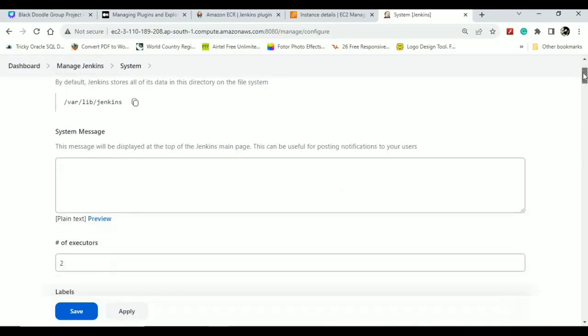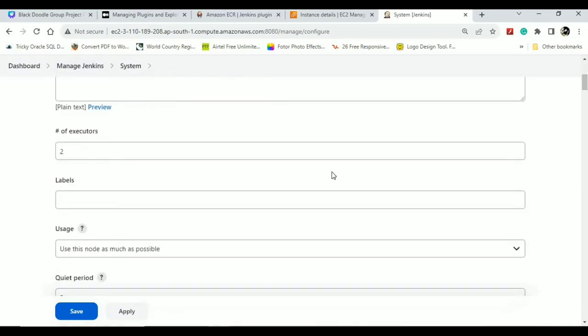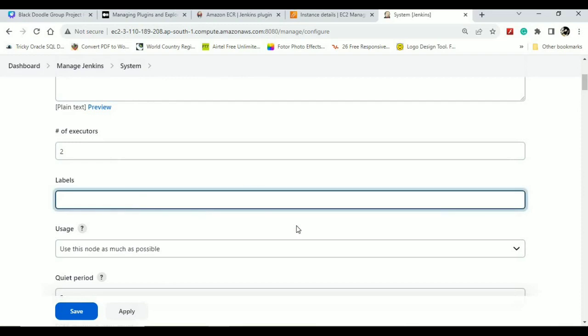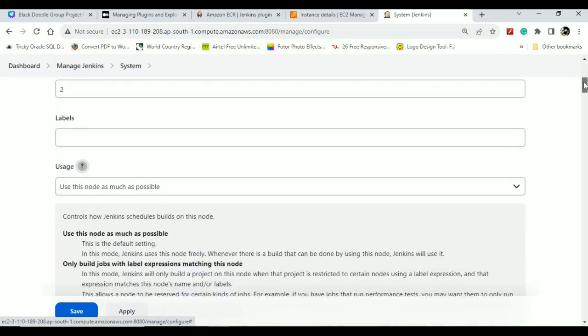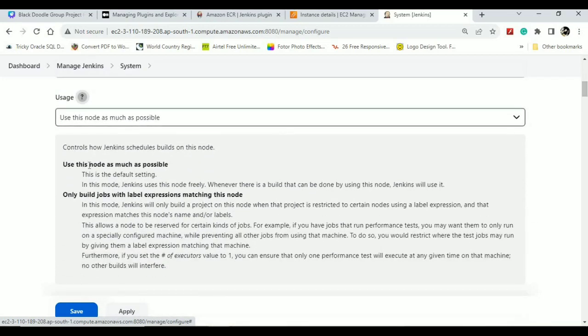And you can also see how many executors there are and what the labels are, and you can provide the usage as well. This will give an idea of the usage of the controller and build node details.